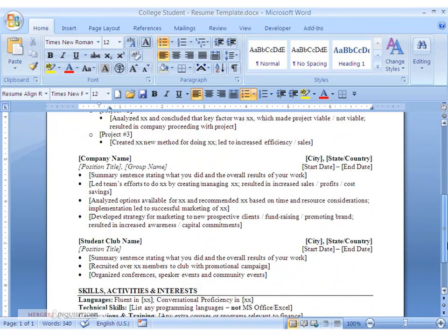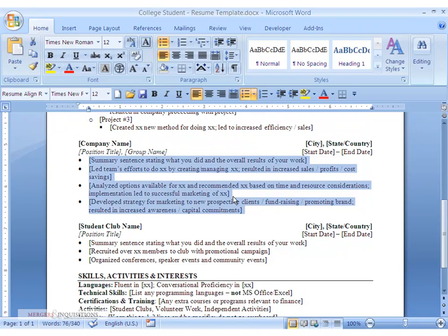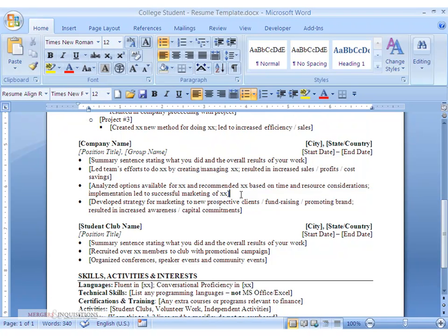And the same, by the way, applies even for student clubs, activities, or anything else where you're using the task-based structure instead. You really want to focus on the specifics of what you did and then the results. It doesn't matter what order it's in.